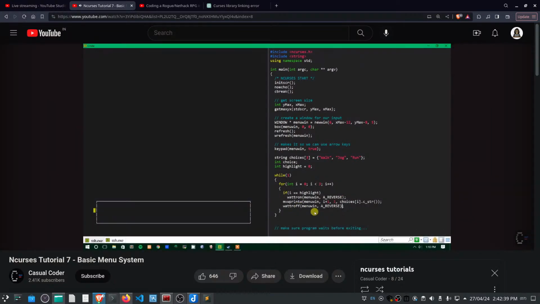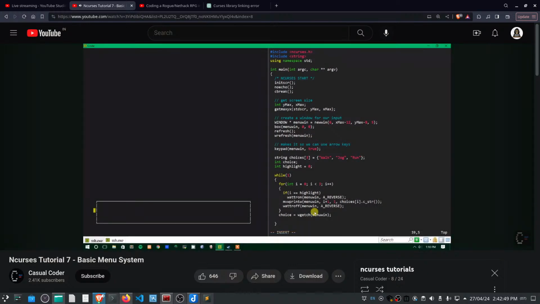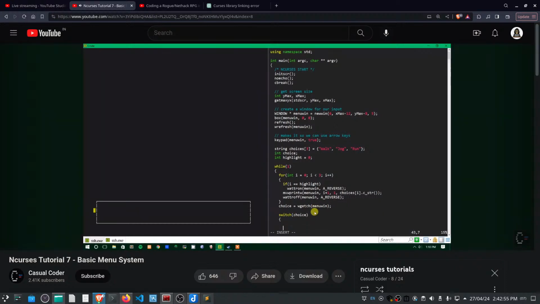Then after we print out our menu, we want to ask the user for a choice. So we're going to make choice equal to wgetch for input win, or menu win. I'm so used to calling it input win. And then once we get our choice, we're going to use a switch statement to see what they've entered. Instead of multiple if statements, it's just a lot easier.